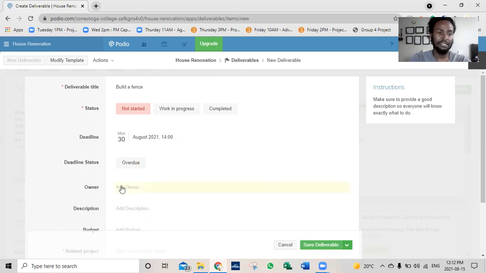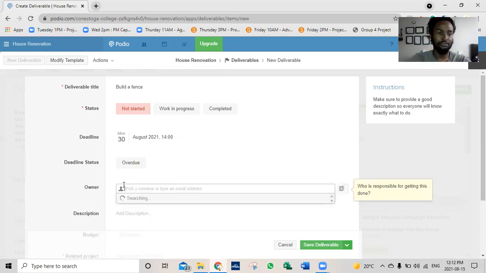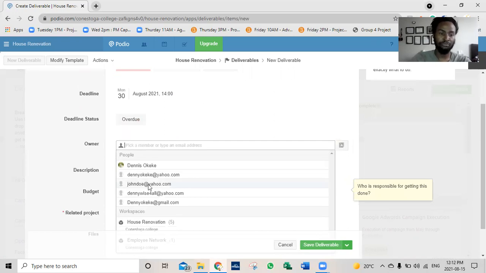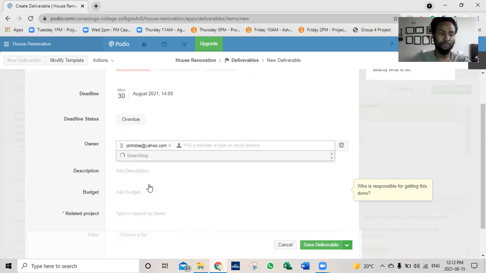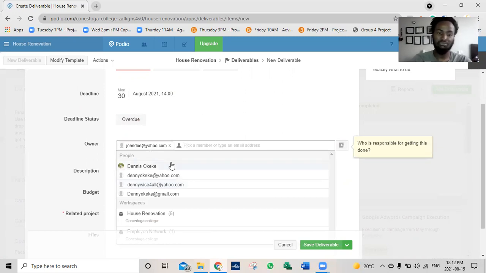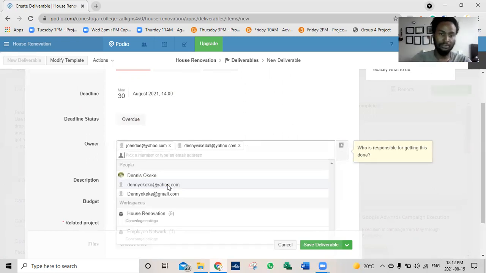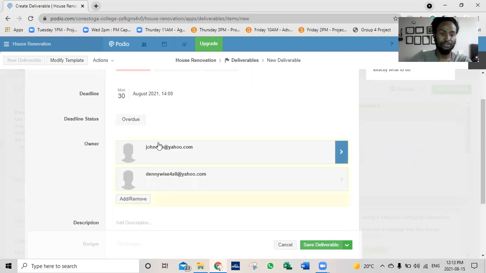Then we assign the owners of these deliverables. Say maybe John Doe would be the owner of this deliverable. We could assign more than one. We could still assign maybe Danny Wise for all@yahoo.com as another project owner. So here we have two owners of this deliverable.